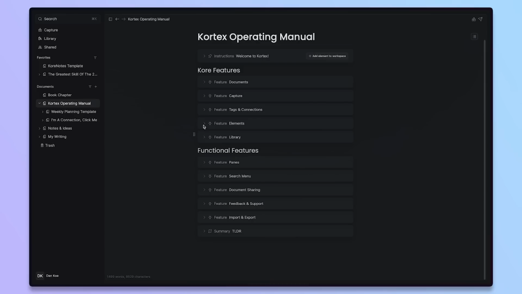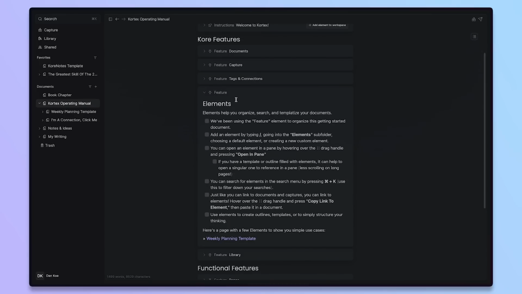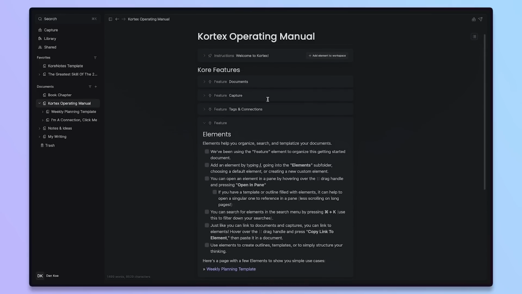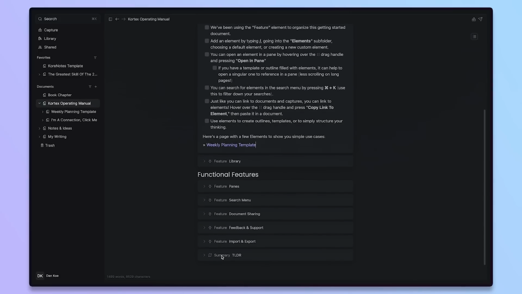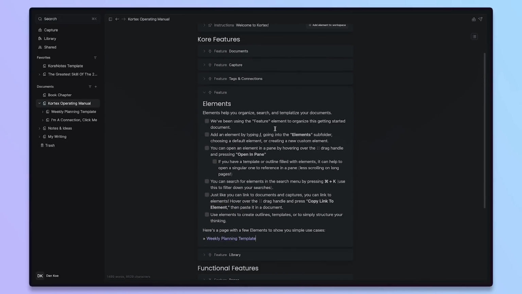Now let's go over the elements feature. So elements are these little organizational boxes that we've been using to illustrate the features right here, or this instructions box, or this summary box down here, really any of these things.